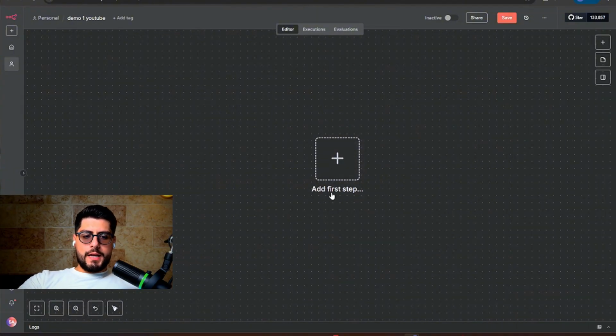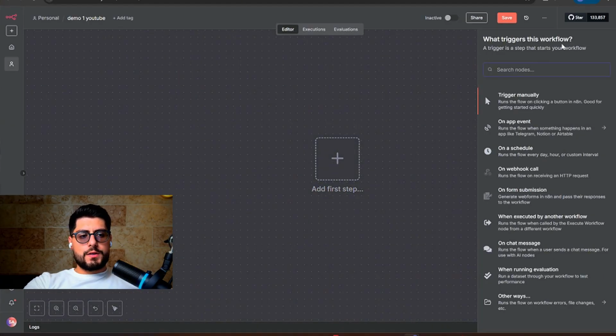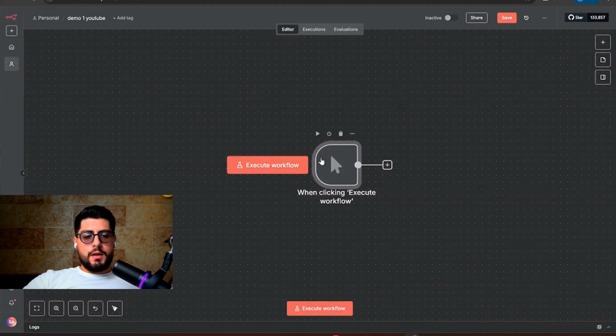So if you press on Add First Step, you click on the plus sign, it takes you to what triggers this workflow. It asks you what triggers this workflow. So it's asking you what kind of trigger you want to add to execute this workflow. You can have trigger manually. If I click on it, this is literally every time I press execute workflow manually, it's going to execute the workflow. This is used in testing.